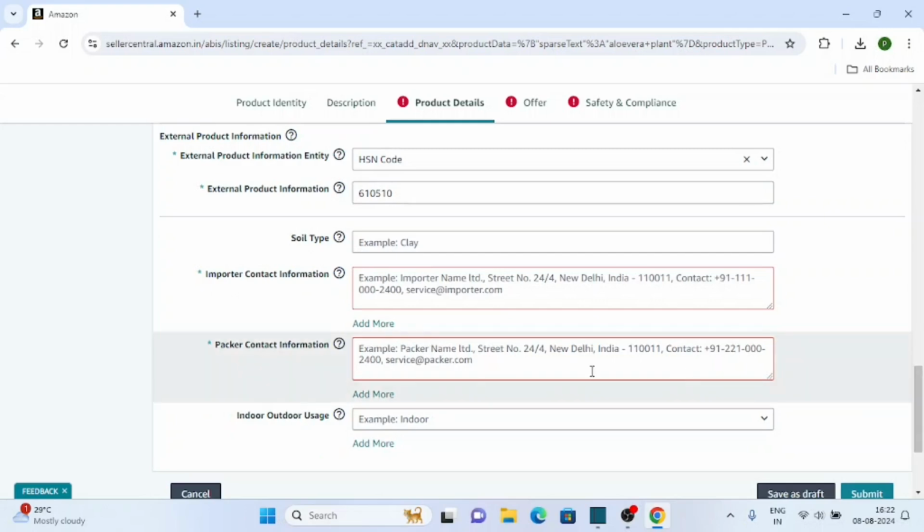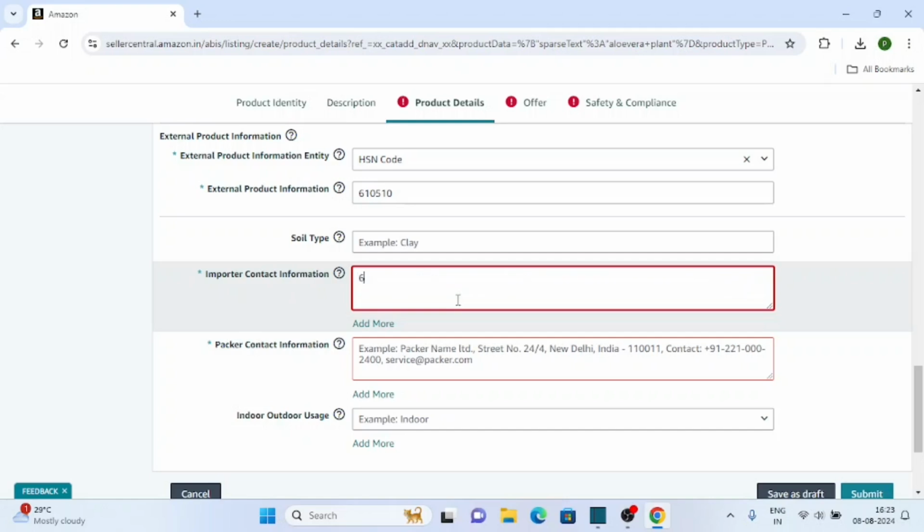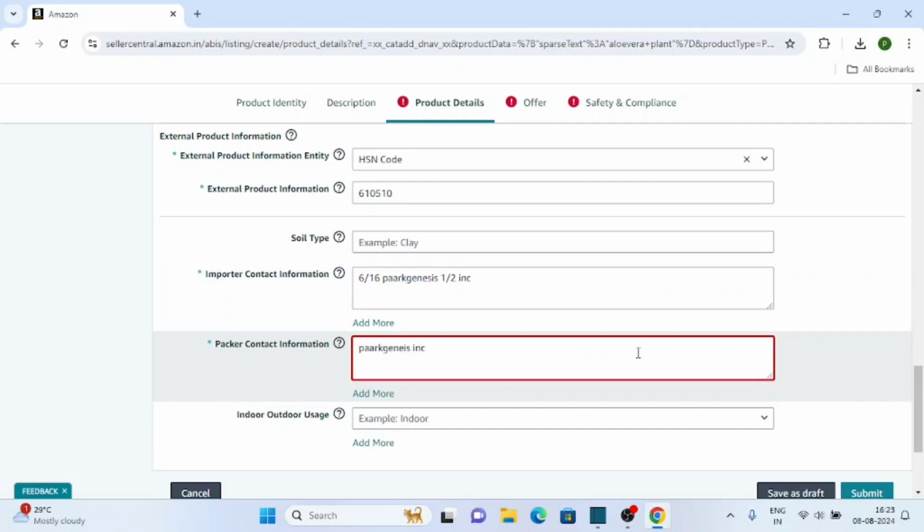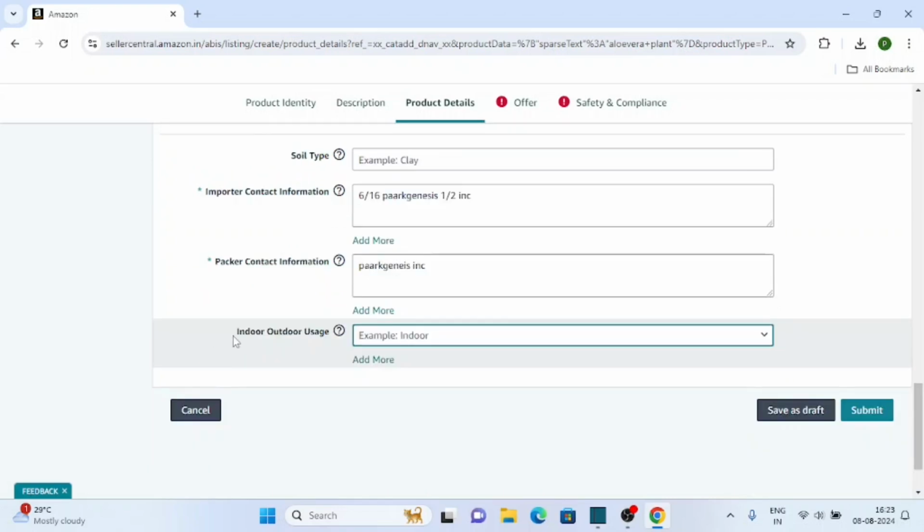Importer contact information and packer contact information. You can write anything in importer contact information, packer contact information. For example, your store address, factory address, home address, etc. Okay. Indoor outdoor usage. Mention whether your plant is indoor or outdoor plant. Okay.